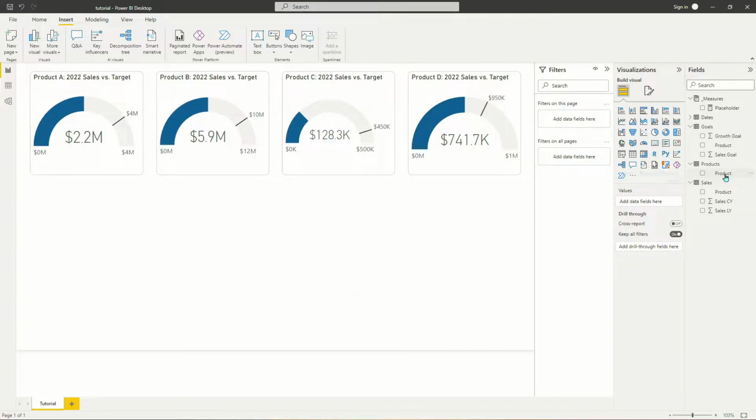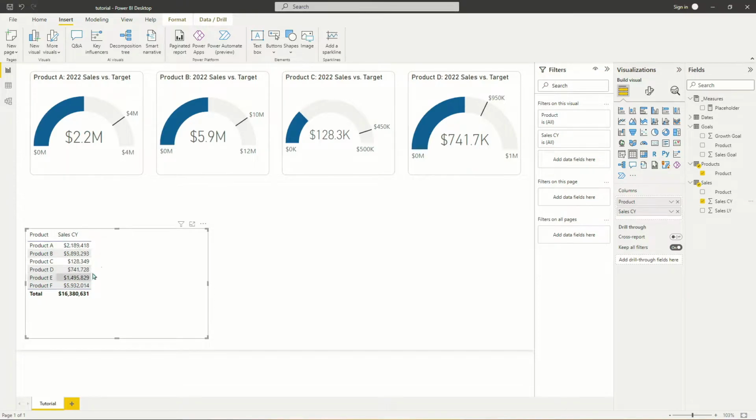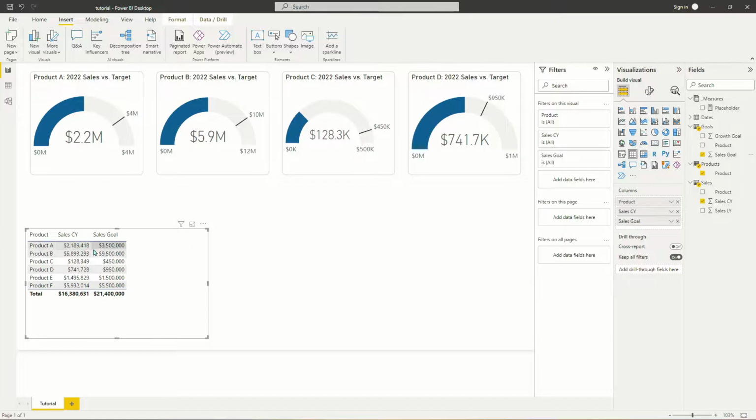The first thing that I'm going to do here is go ahead and create a table for my products so that you can follow along on the math with me. So first I'm going to drop my current year sales and my sales goal into this table just so you can see how much progress we're making, which products are behind on their goal, which ones are ahead. I think that there's only one in this data set that is actually exceeding its sales goal, and that is product F.